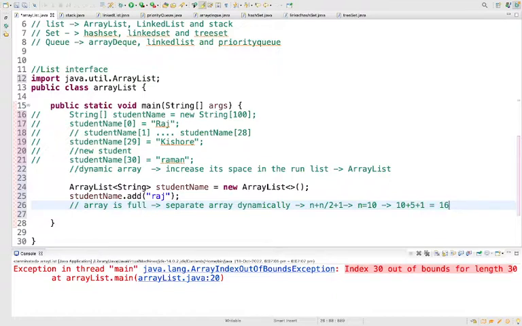So that is how it is increasing. It's a separate thing that is happening in the background that we don't know, and we don't need to know as well, because that mechanism has already been sorted out in a more optimized way by the people who are maintaining Java. But to get a rough idea: when it has to increase its own array space, it will create a separate array, copy the earlier array contents, and increase its array size. It's all happening in the background.